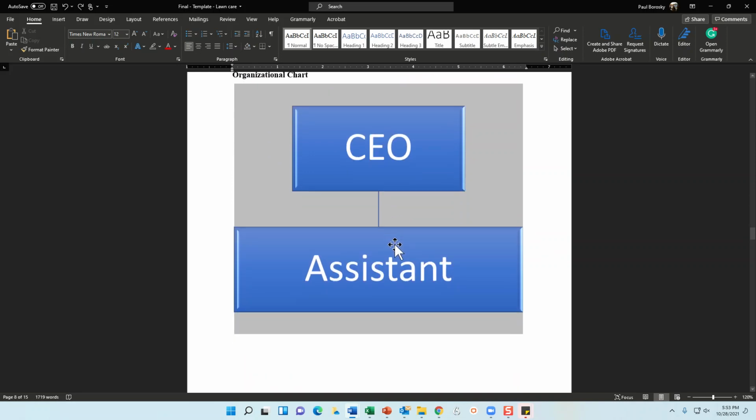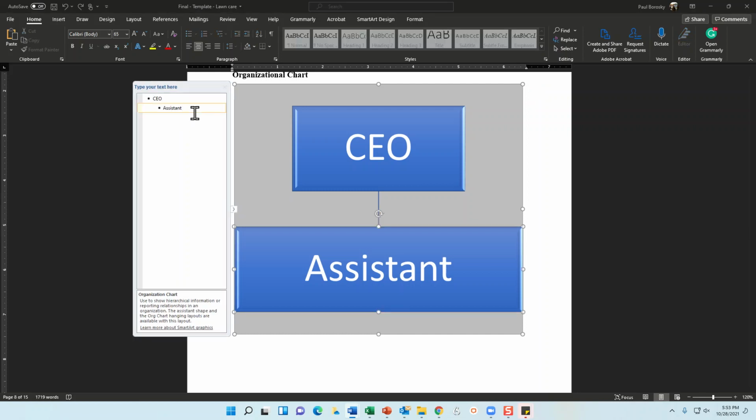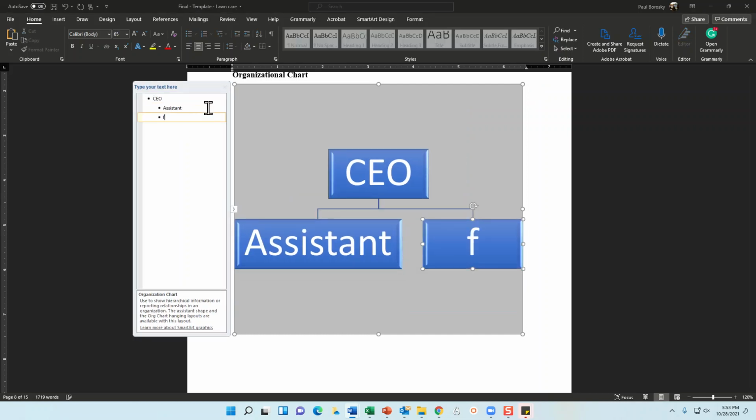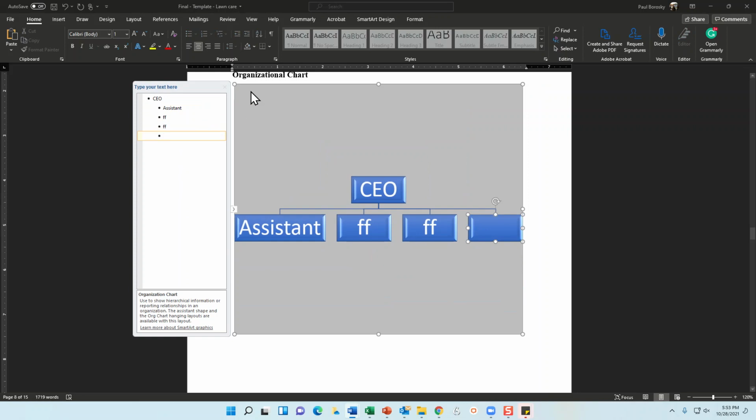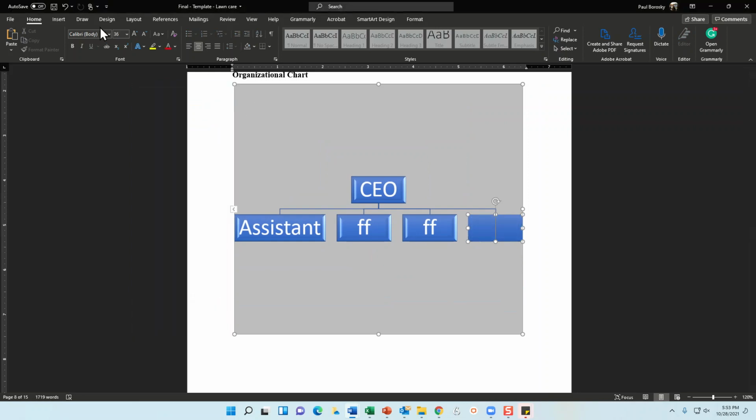If you're going to have a foreman, then again, do the same thing. Click on the SmartArt, go to the little arrow, and then you can just go ahead and add however many job positions you like, and the information updates accordingly.